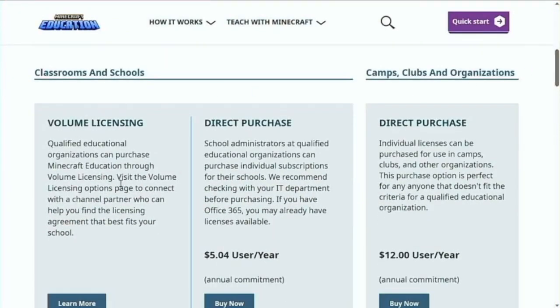Now, if you're part of an educational institution or organisation, you would be able to get support from your educational organisation to purchase licences via this route, classrooms and schools. But this training, this course, is for people who might be therapists, might be parents, might be homeschoolers. And so here is the option that you need. It's camps, clubs and organisations.